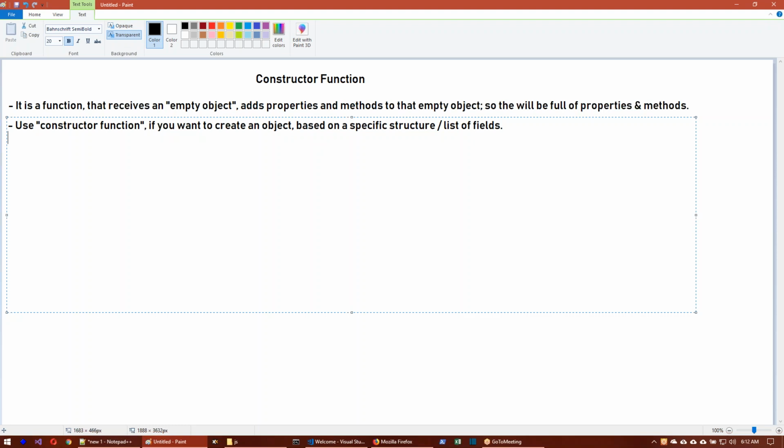This list of fields is user defined, not exactly predefined. Whatever fields you want, you can just create. But sometimes you are going to create multiple objects in the same program, and for all these objects you want the same structure, the same set of fields. At that time, constructor function is better.